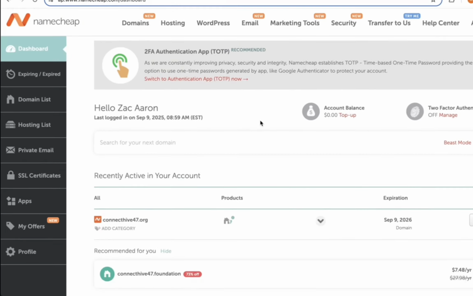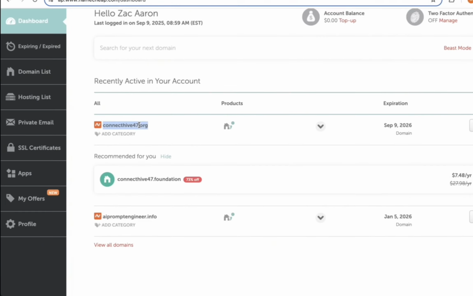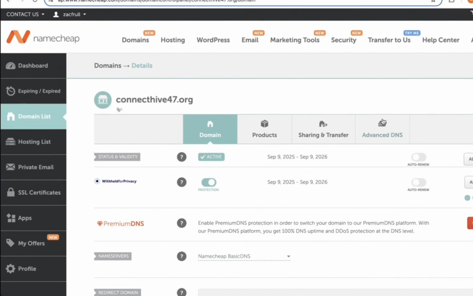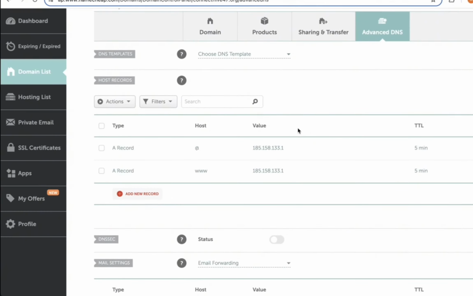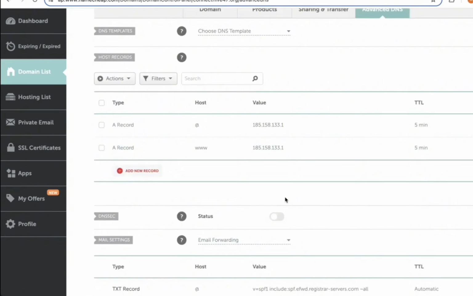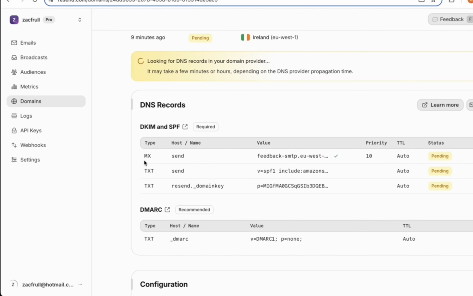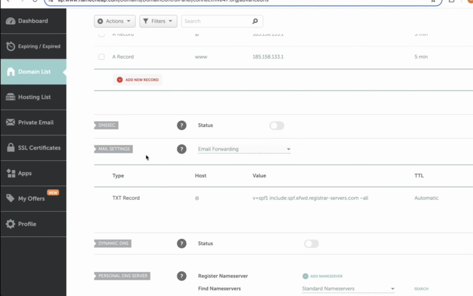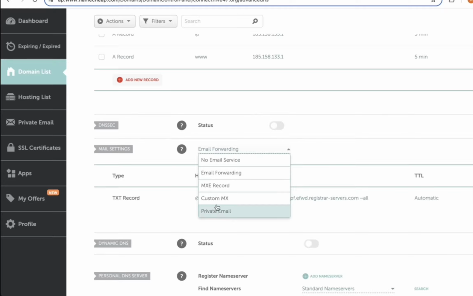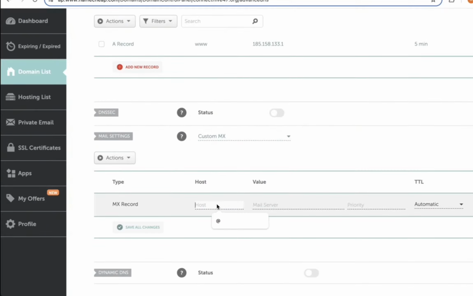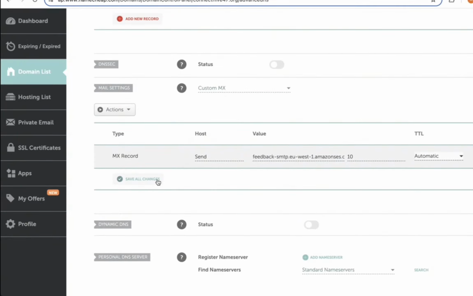Just go to the dashboard, find your domain name here, this one here, and then click on manage, and then go to advanced DNS, and this is where we'll add our records that Resend has provided us with. We're just going to add them in here, so just copy this value here, and it's of type MX. So for the MX, we'll have to go into mail settings here, click on custom MX, and then type in send, just copy and paste the value in, and then it was of priority 10. TTL is automatic, then just click on save all changes.